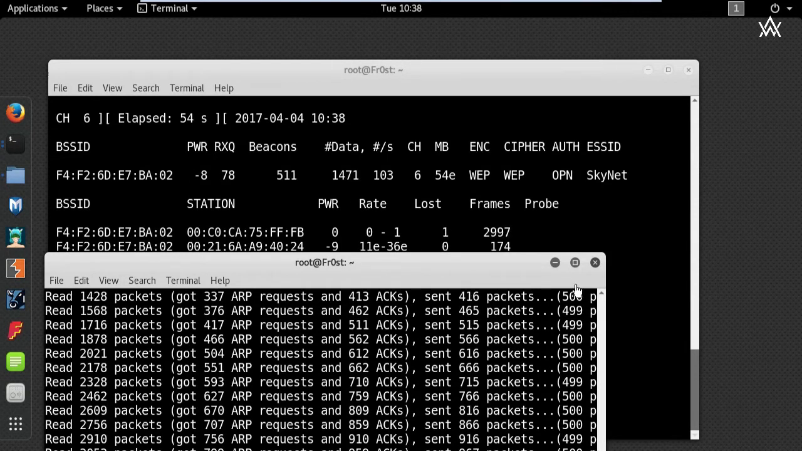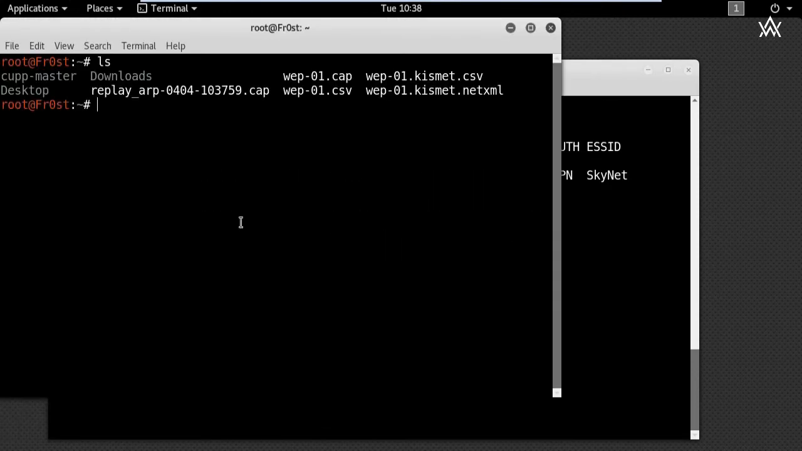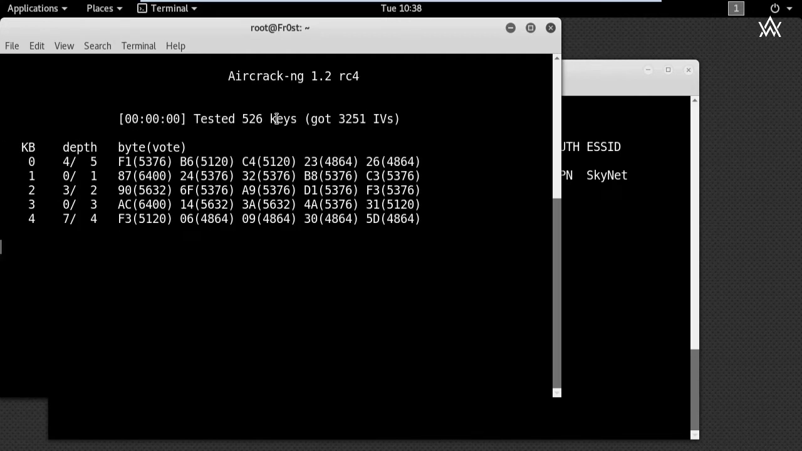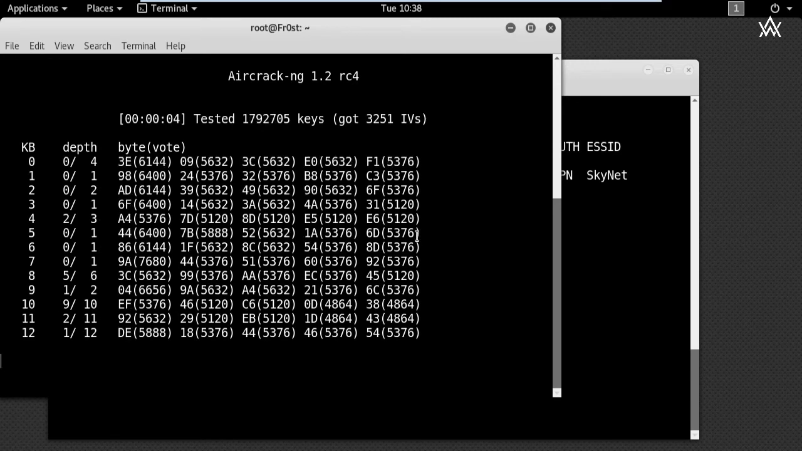And you can see here that the data is climbing at a quicker rate. Now the data is getting saved to this file here called web01cap. That's the file I'm going to use to crack the password. So I will use aircrack-ng and the name of the file. And now it's using the data that I'm collecting to crack the password.